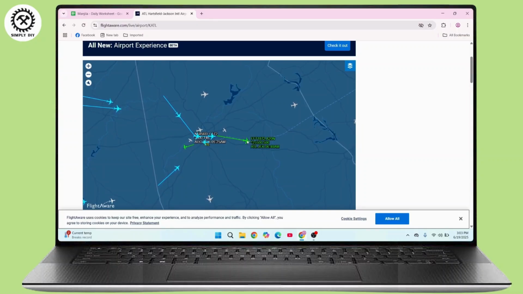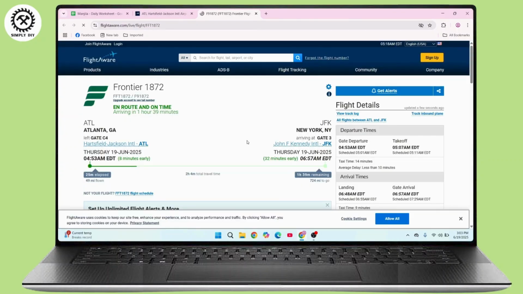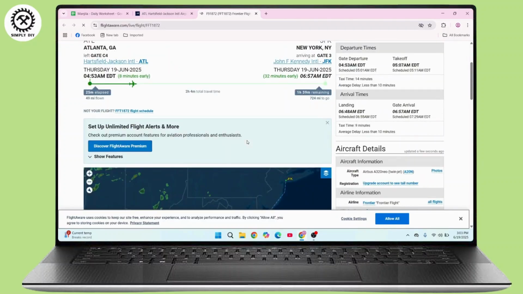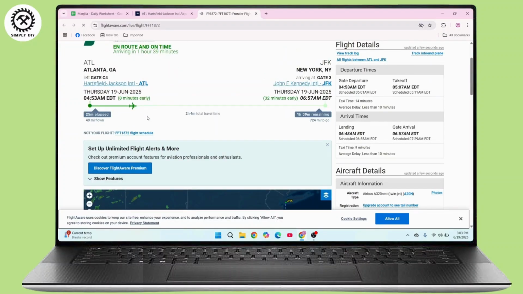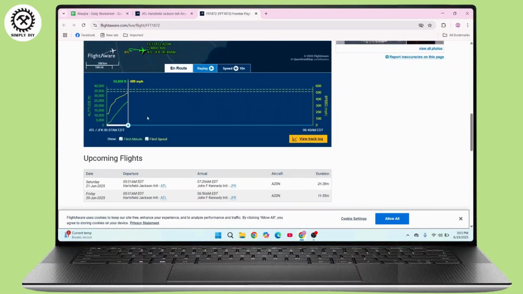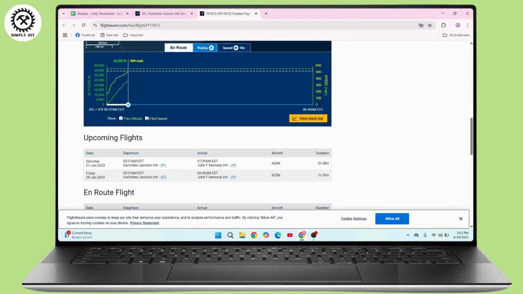So if this is your flight, click on it and you'll be taken into the next page where you have all of the real-time information regarding this flight and all the other details. And then you would also track this flight.